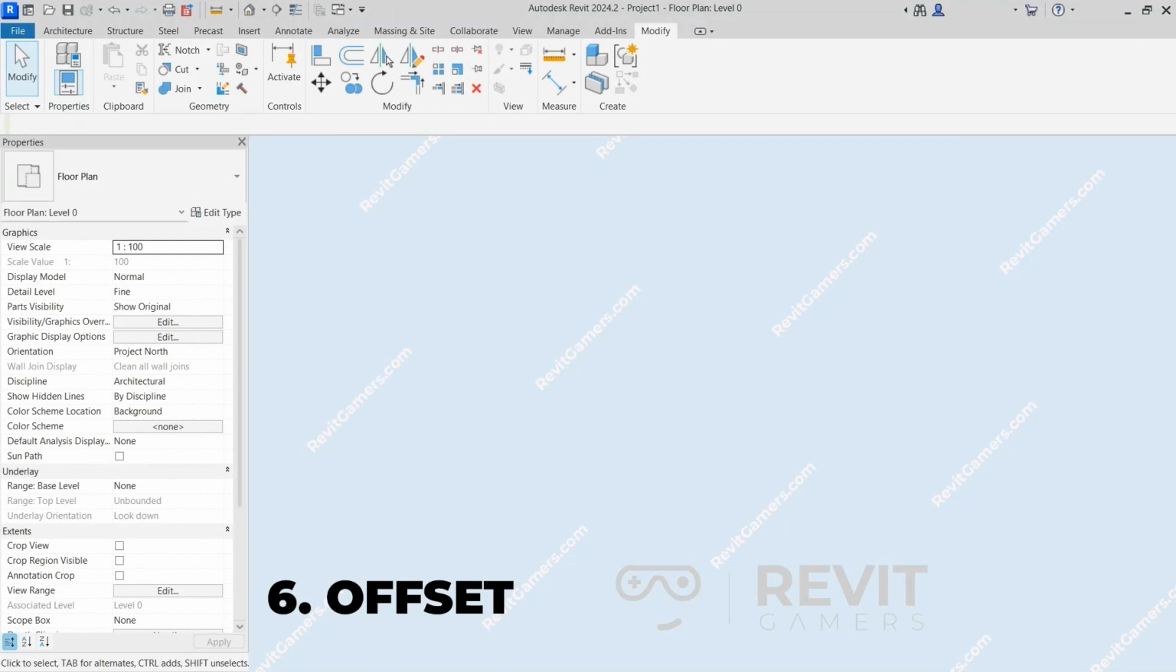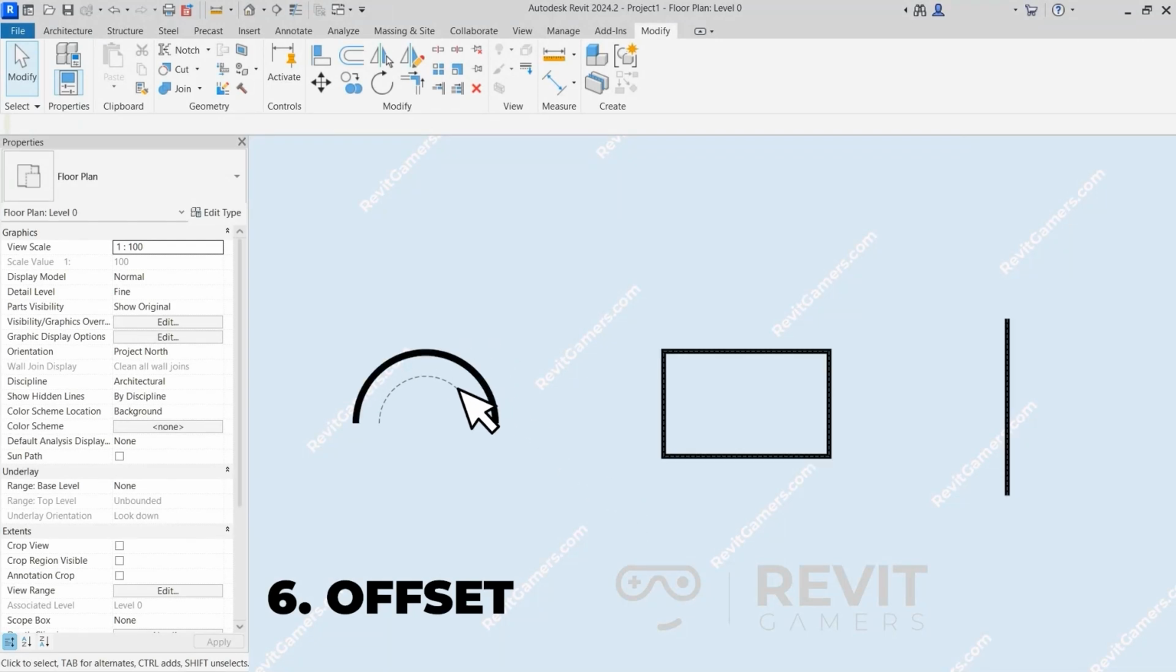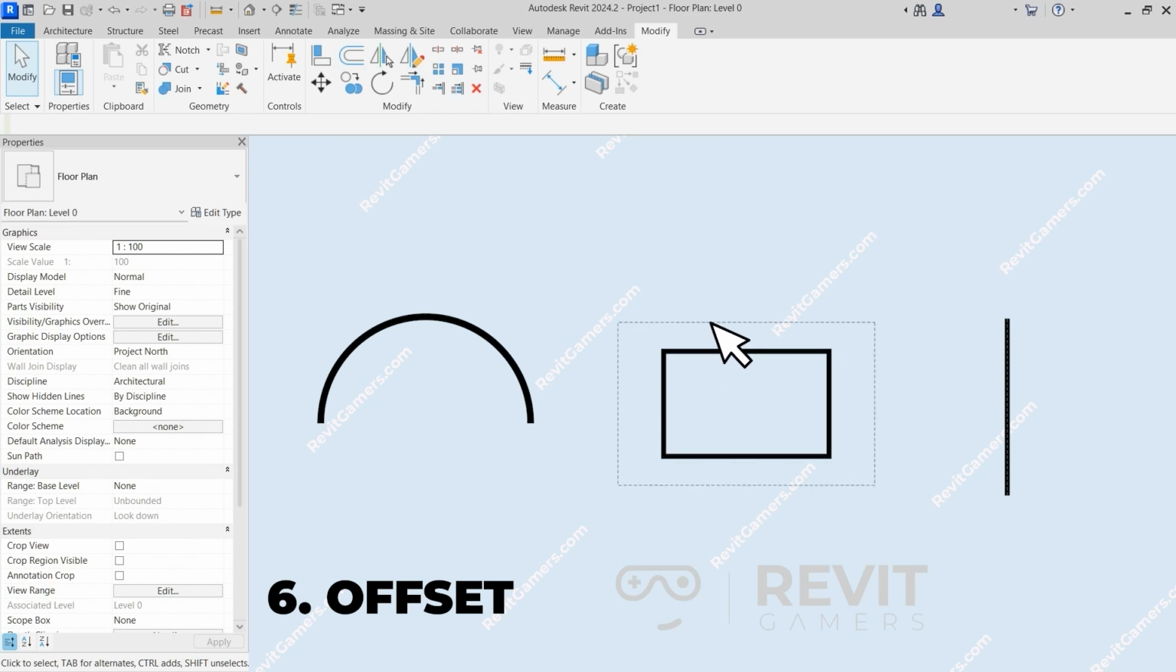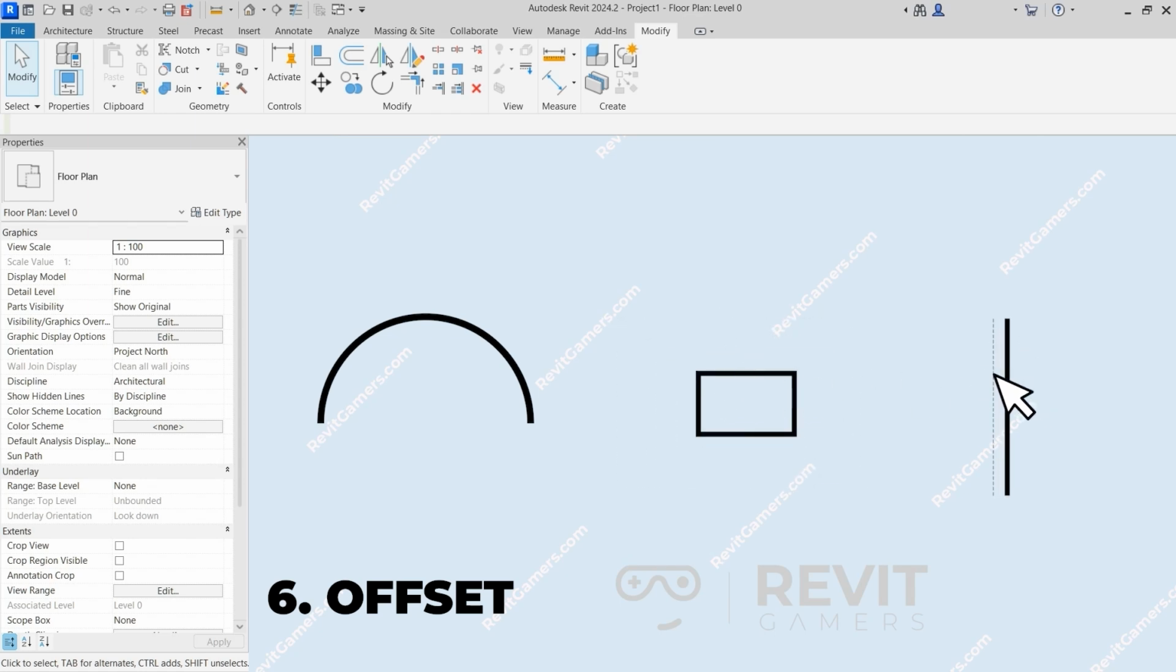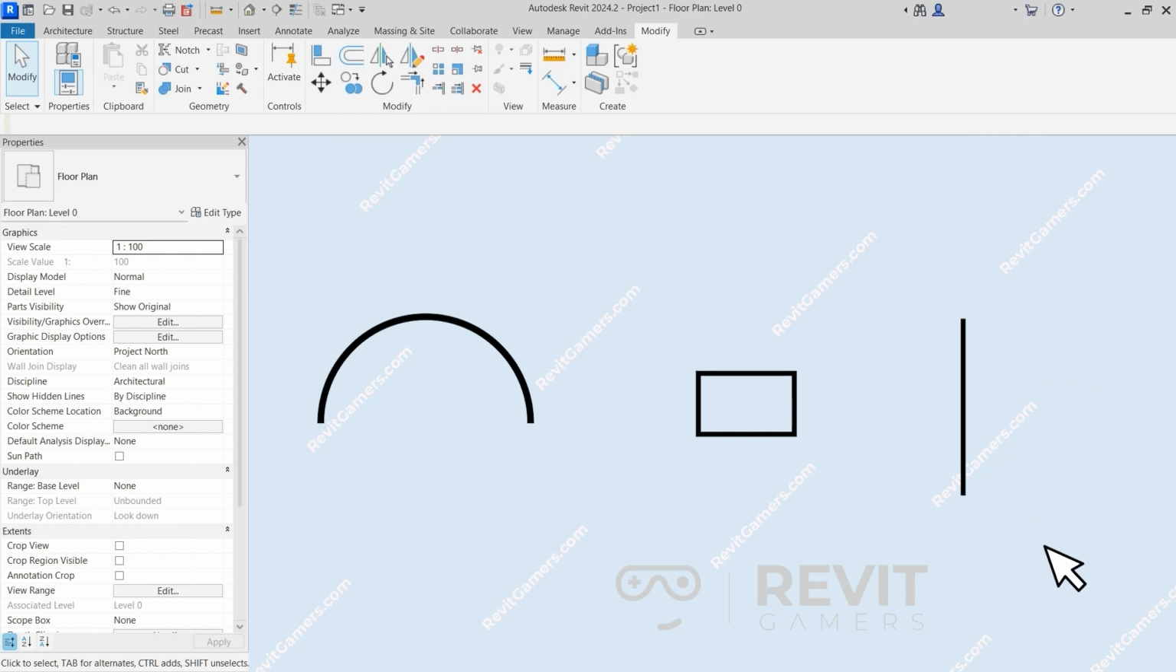6. Offset. The Revit Offset tool enables users to create a parallel copy of selected lines or elements, like walls, roofs, and floors surrounding lines, at a specified distance. Please note that the Offset tool is also provided in the options bar of some drawing tools.